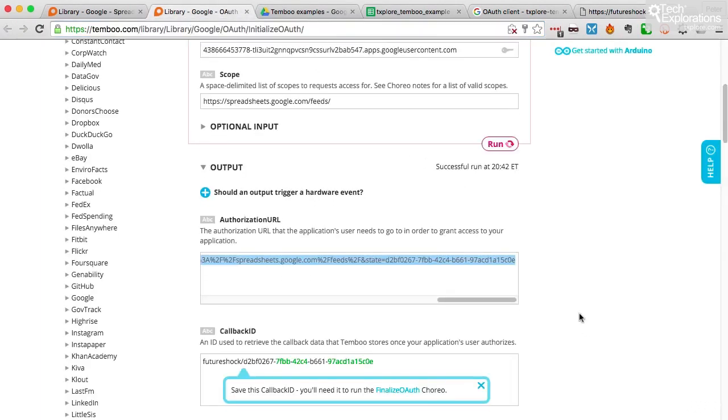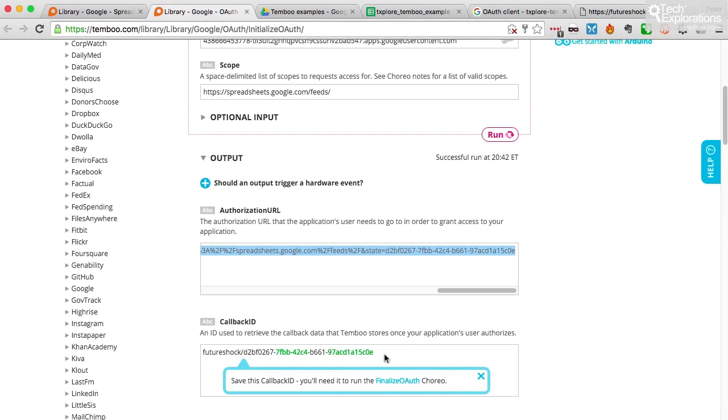The response is a blank page from Google, and that is okay. You can notice here that the return URL is futureshock.temboolive.com, which is the response URI that we configured the Google API application earlier. So it's blank, which is okay. I can go back, and now that I've granted the required permissions, I can copy this callback ID. I can actually use this callback ID in order to complete the OAuth process. So let's start up the finalize OAuth Choreo and finish up the process.